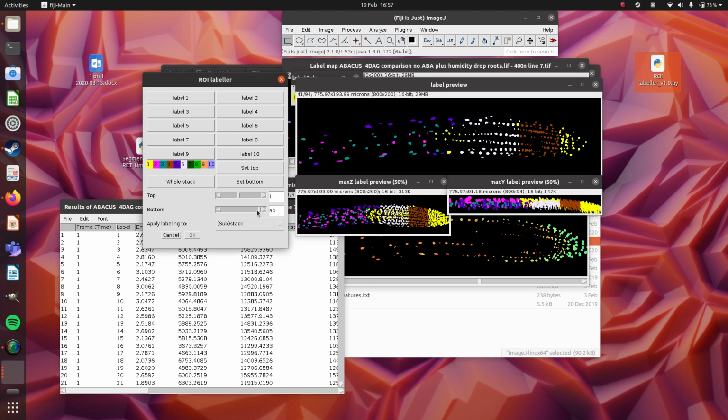And likewise, you can alter these things manually, so you can move them around, and there's a quick button to set it back to the whole stack again. So yeah, there's a set top, set bottom. You can have up to 10 different labels. The colors correspond to this bar here. I'm just going to set them all to label 1 again, which is yellow.